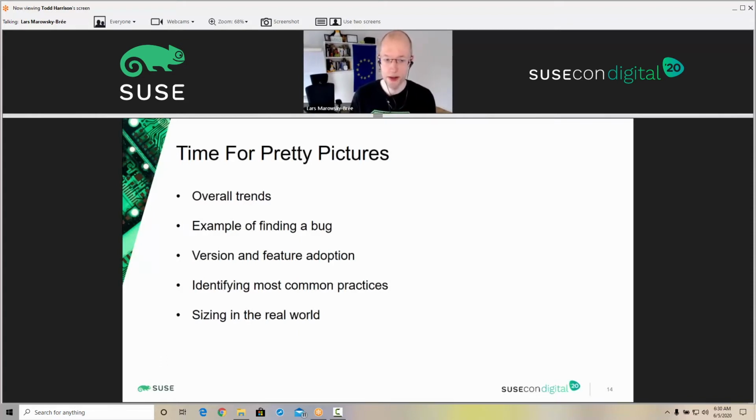We'll take a look at actual bugs that we have already found with telemetry, which is always good. Feature adoption: how we can identify the most common practices, and also how this can be useful for understanding the sizing of clusters in the real world, because everybody always wants to understand how other people have built their clusters.